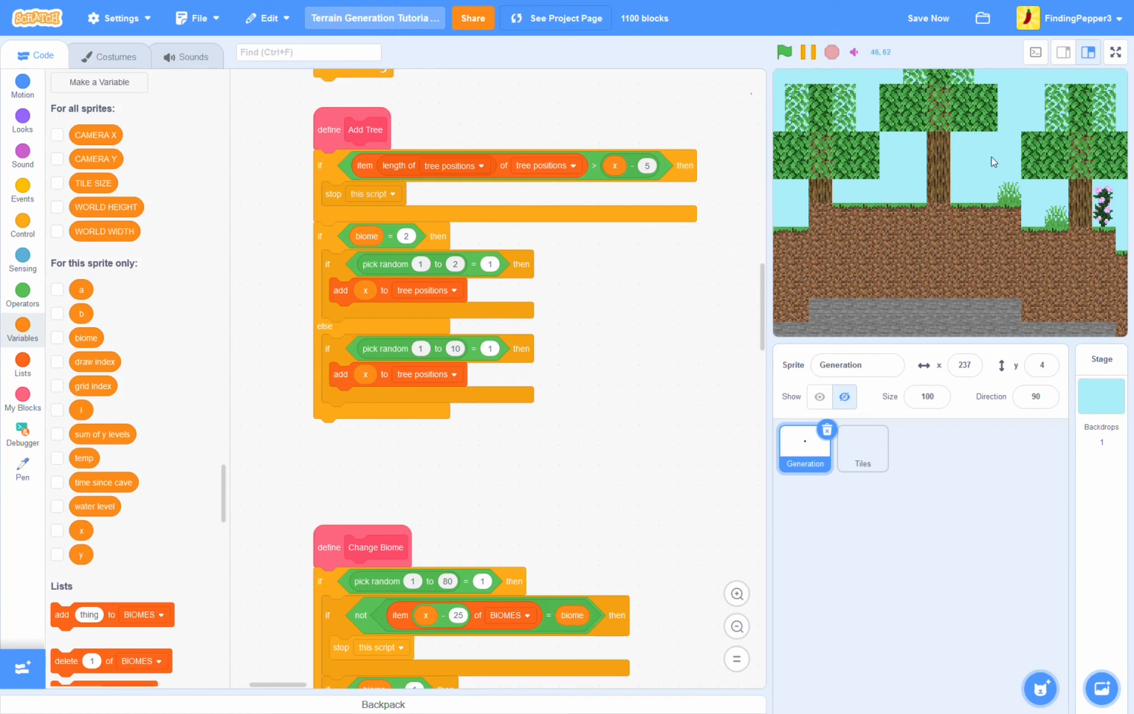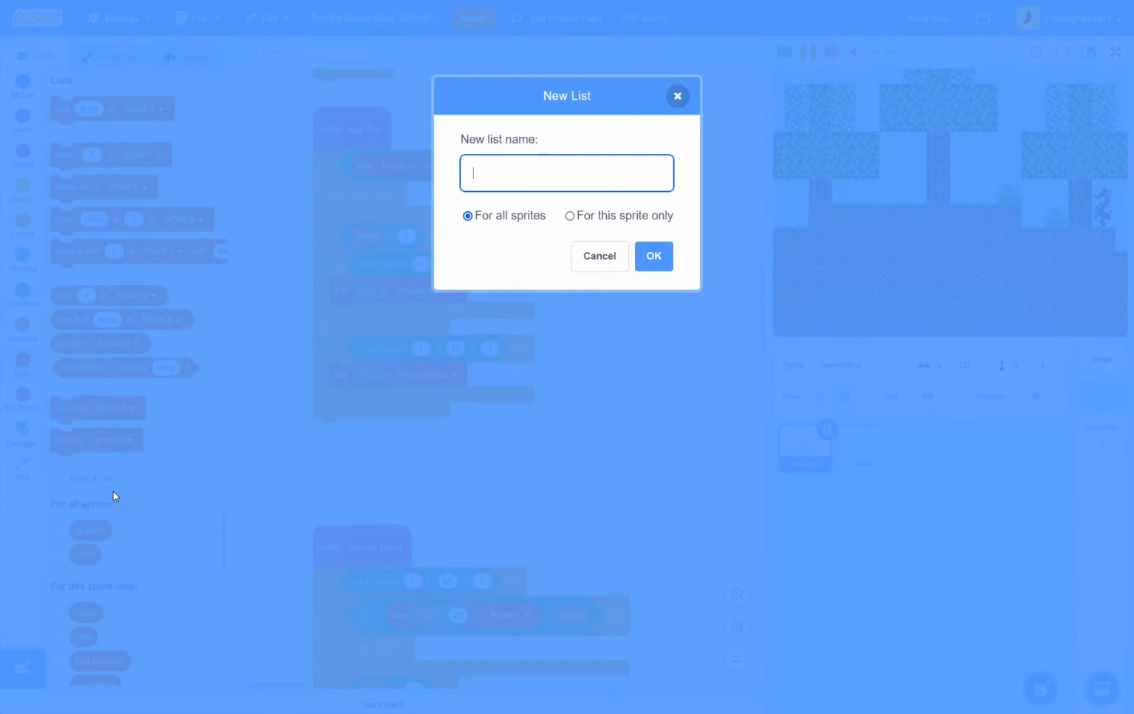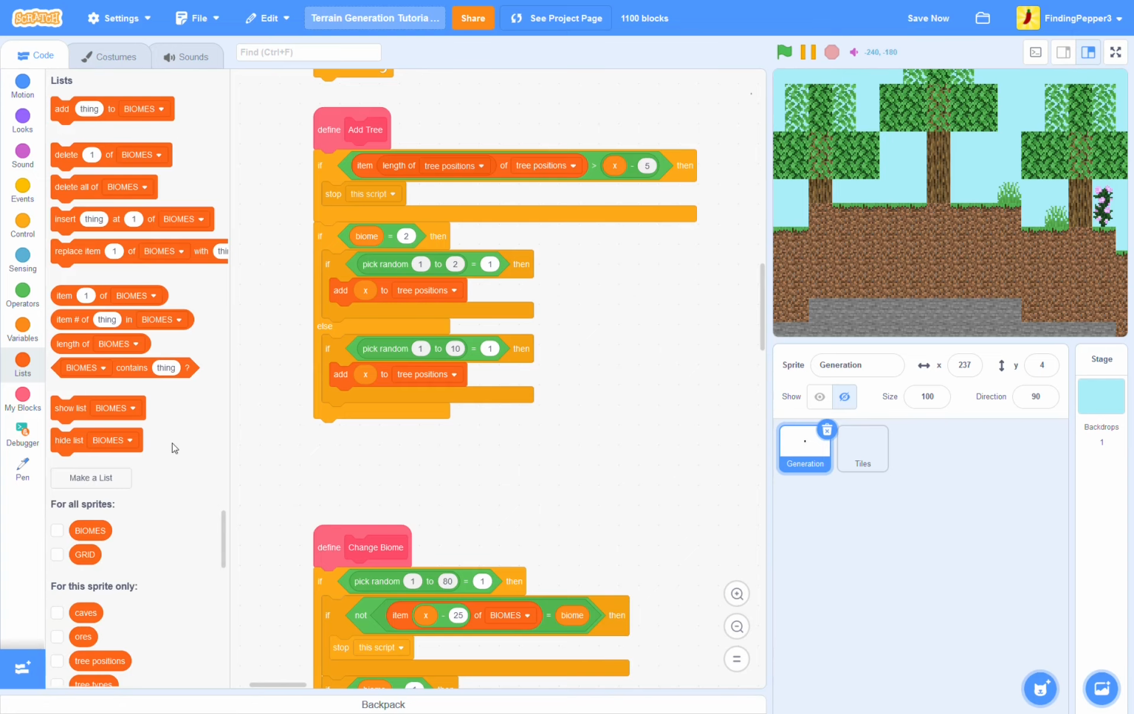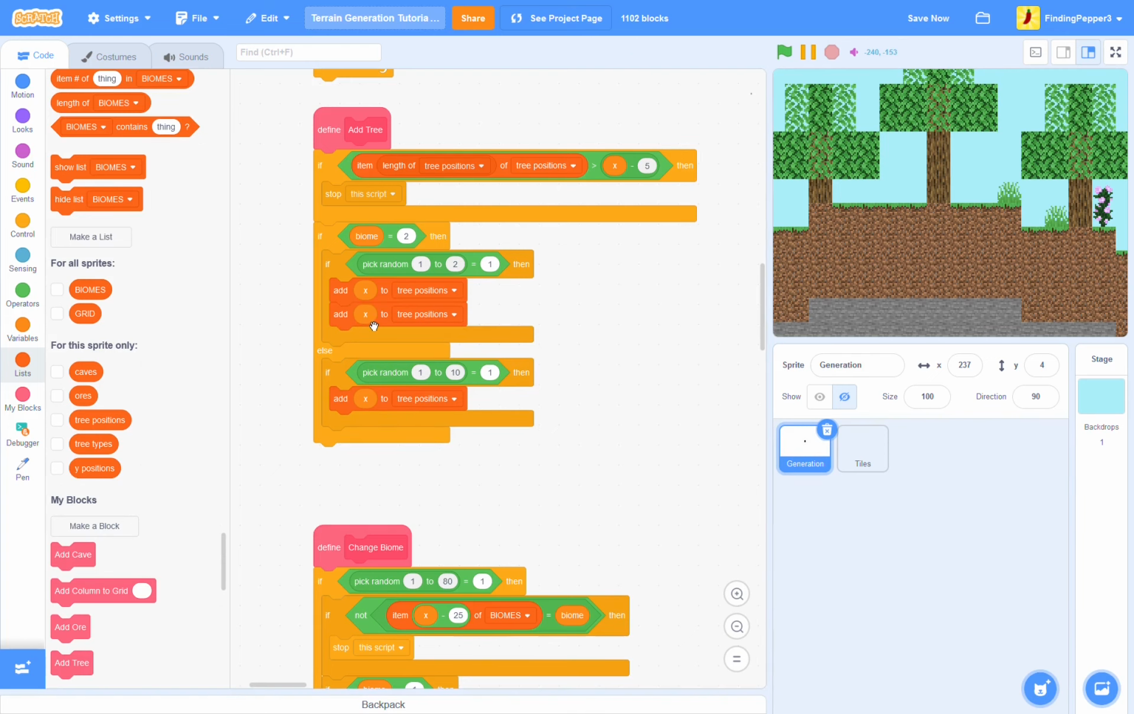All of these oak trees look exactly the same, besides their height. Let's make a list called tree type for this sprite only. When we add the X position to tree positions, we'll also add a number to tree type. It's the forest, so we'll add a 2. And the other biomes, we'll add biome.